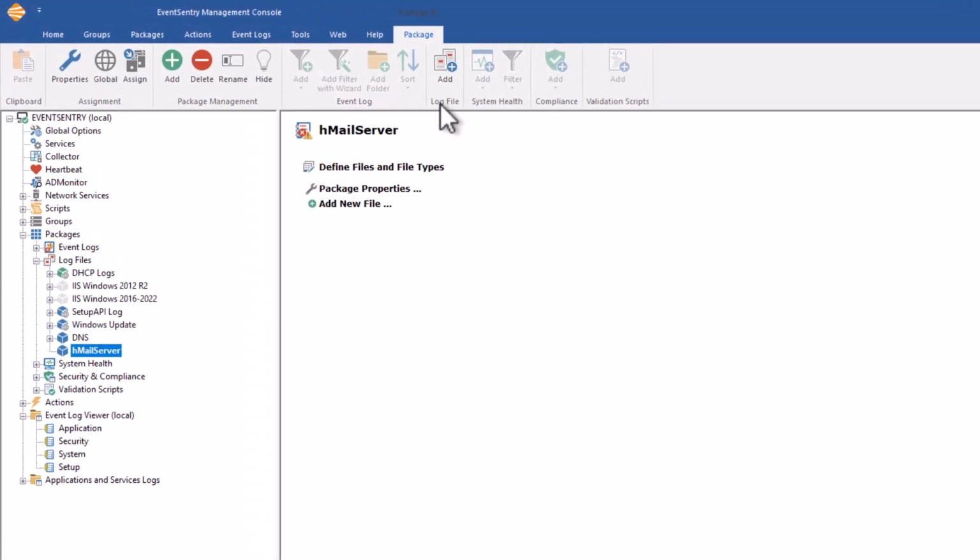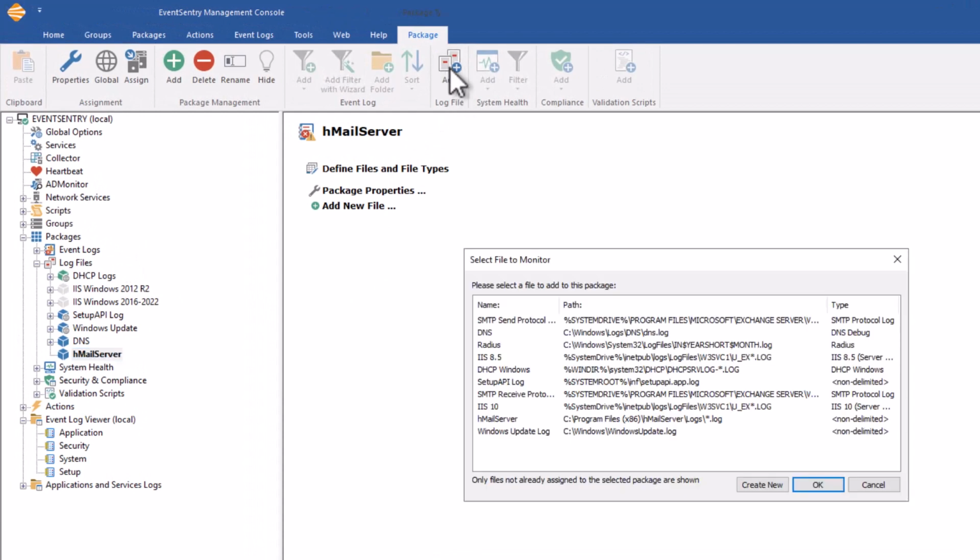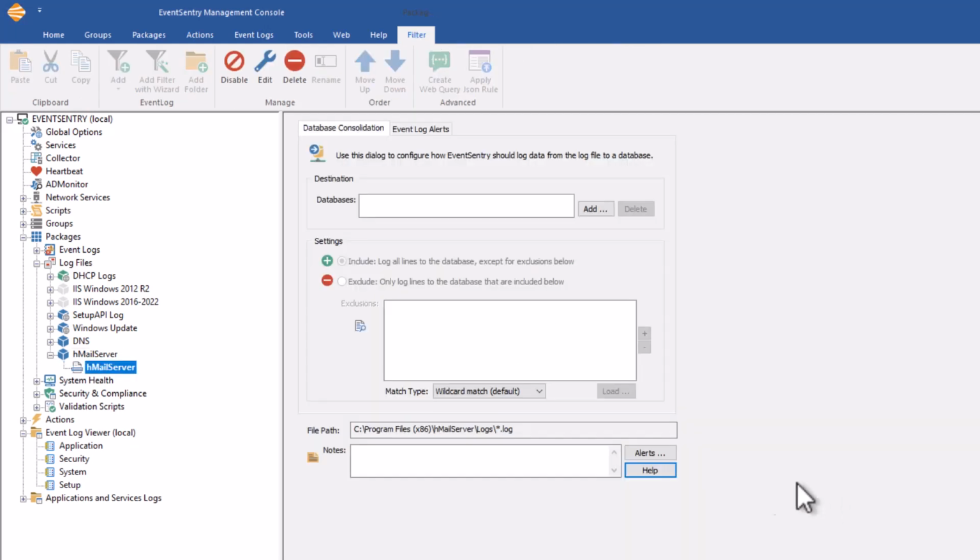And now we have the option that's only available for log files to add a previously defined file. And that would be, of course, the HMail server. Now that we have added this here, we essentially have some sort of a filter where we define, okay, what are we going to do with the contents of this file?